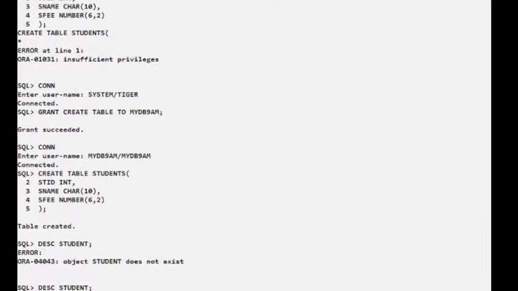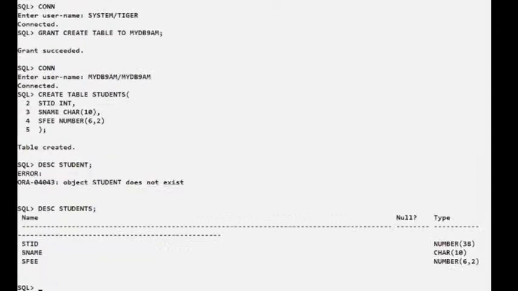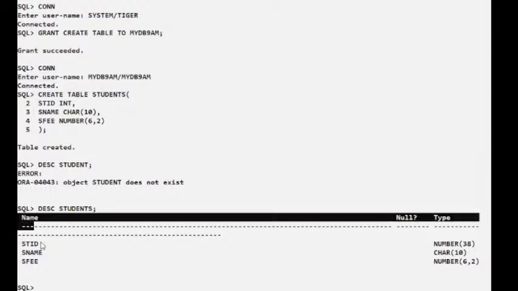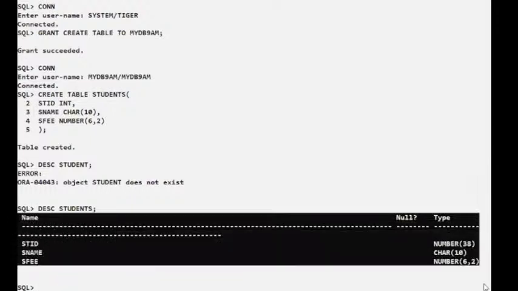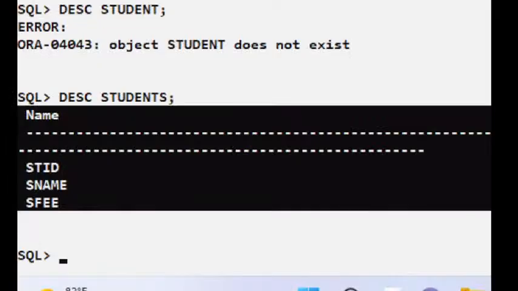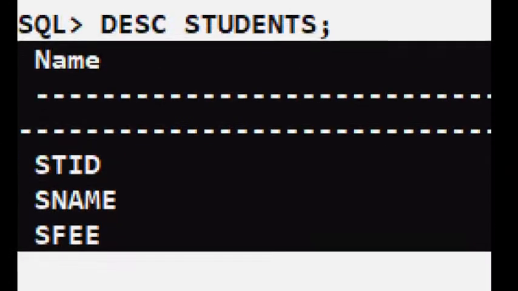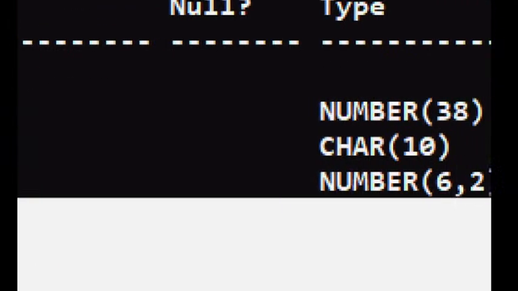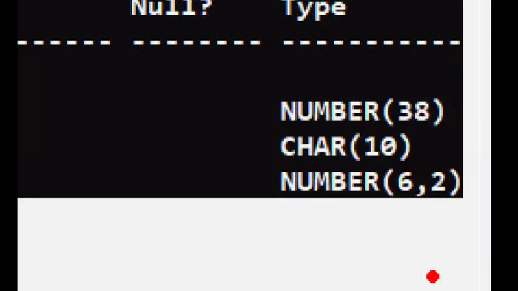Now I want to execute. After executing, can you see, guys, here is the complete table structure. On one side we have the columns, and on the other side the column-related data types. These are the columns and the names I gave: stid, sname, and sfee, and along with these columns you can see the corresponding data types also.